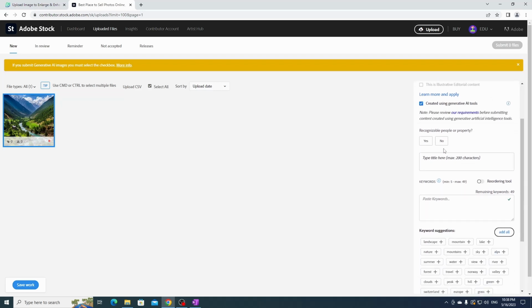Next in row is a question: if the image contains recognizable people or property, please select the appropriate answer and fill in an attractive title for this image. Again, here we have to add the generative AI keyword to the title as per terms and conditions. AI generated images without this keyword in the title will not be approved.